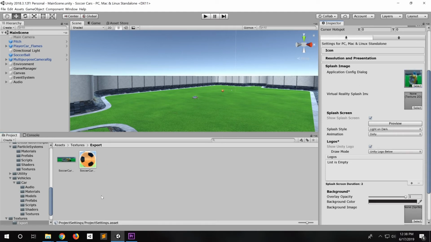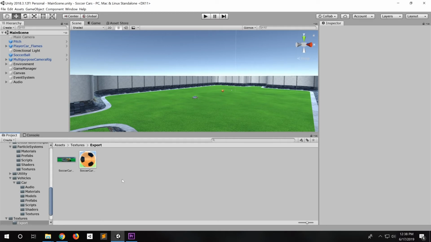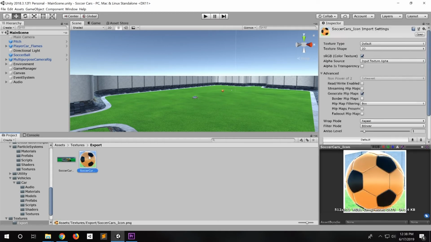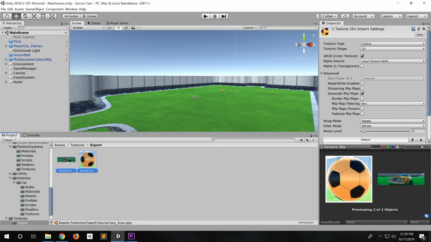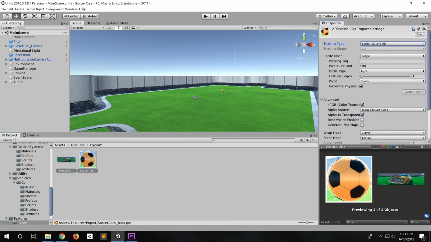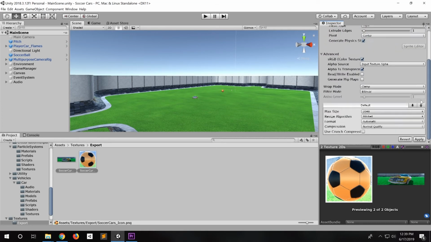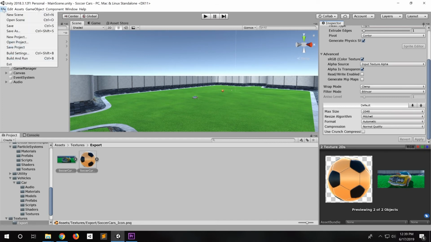Now we can select the 2 images we have here. Let's just click one and then Control click the other one. So we have both of these images selected in our project. And now we're going to change both their texture type. Change that to Sprite 2D and UI. Those are both going to function. They're not going to be textures. They're going to be just straight images. So Unity is going to export those as part of our build. So it's going to use that icon for like the desktop icon and stuff.